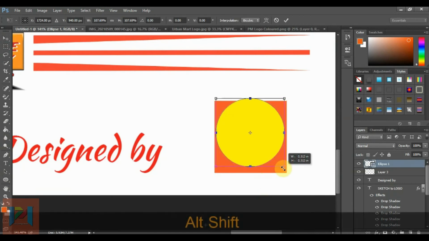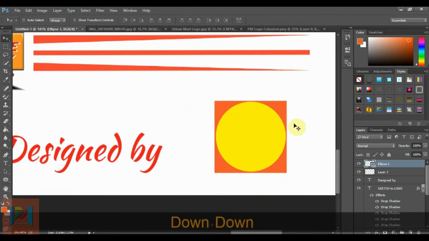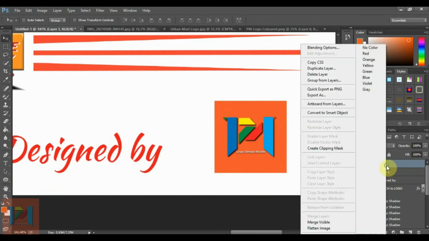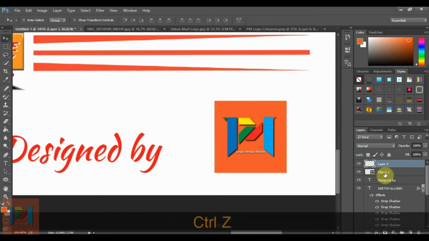Again, I'm resizing it from the corner only. Try to resize anything from the corner, so it will not disturb the whole aspect ratio. Now I'm just putting it there, you see, it's very easy. Now I'm going to do it again. See, now I'm pressing Control Z.